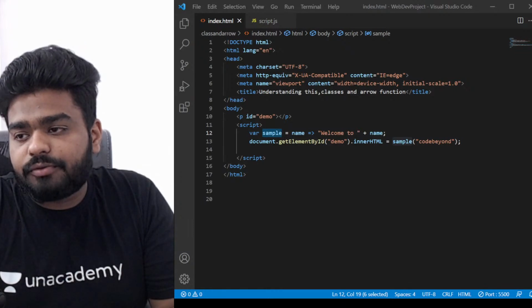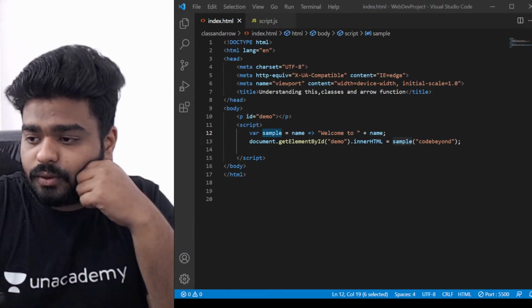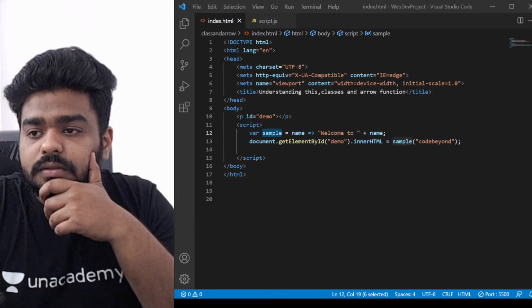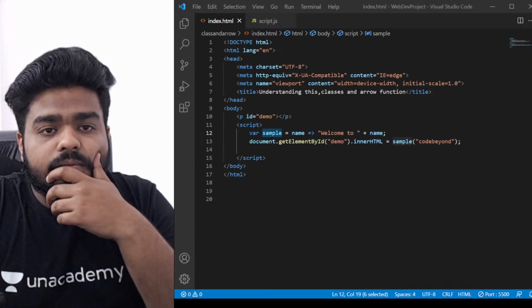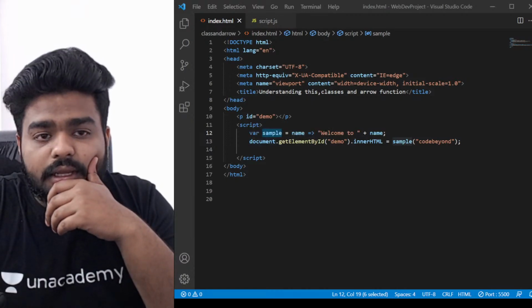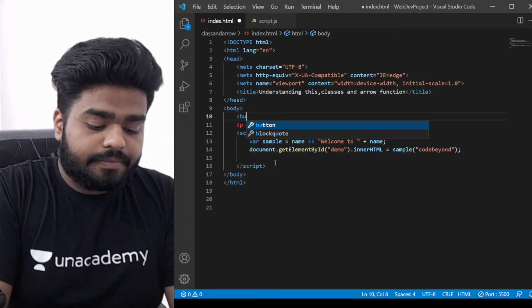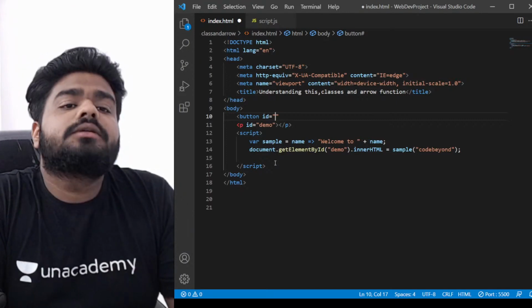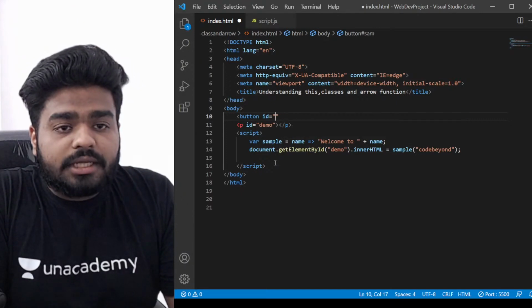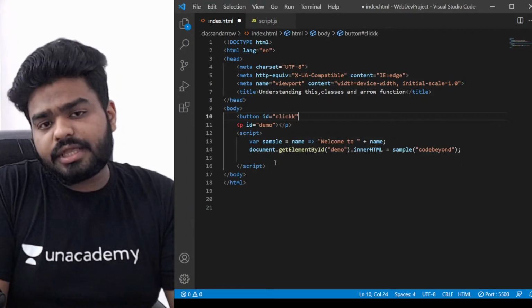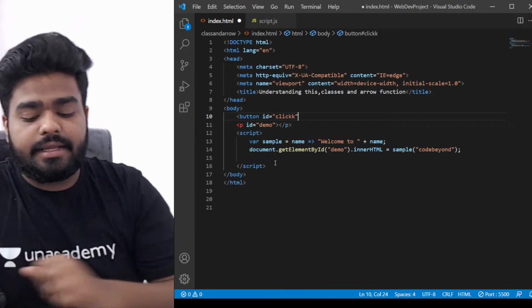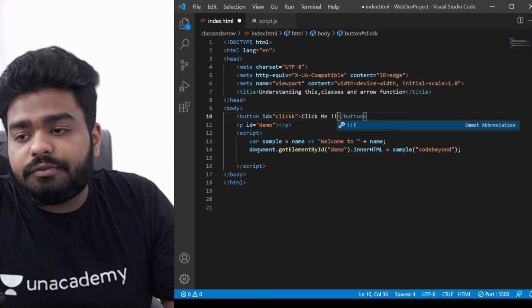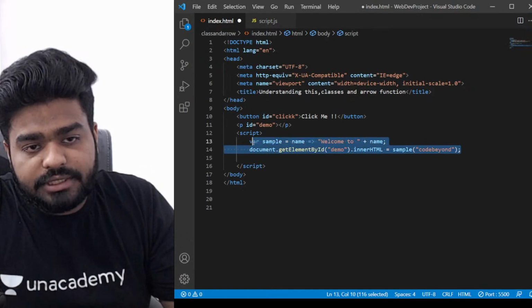Let's understand one example for this, and then we are going to move to classes. What I'm going to do here is I'm going to give a button here. Let's say the ID of this is not sample, let's say click. So a button which is having an ID, and I'm going to also name it as click me. So this is the button, and then we have the paragraph, and in this script we are going to write something. So let's check out what we are writing.